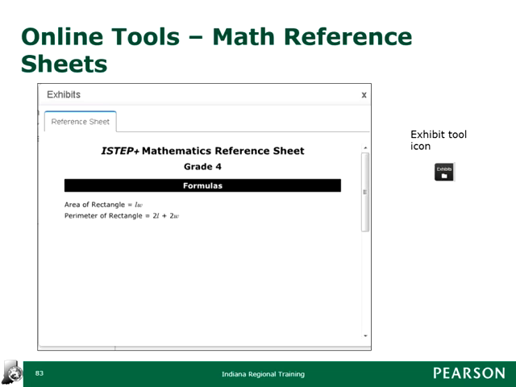Exhibits for math reference sheets are available in the math assessments and are located on the rightmost side of the testing interface. A student can select the exhibit icon, and a window with the applicable math reference sheet will pop up for the student to view formulas for the appropriate grade level math assessment.